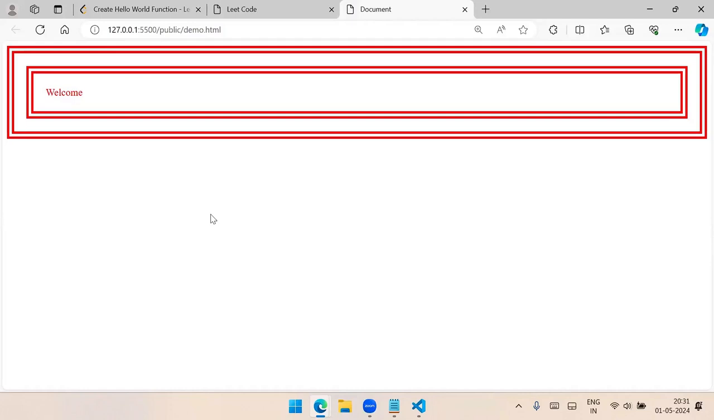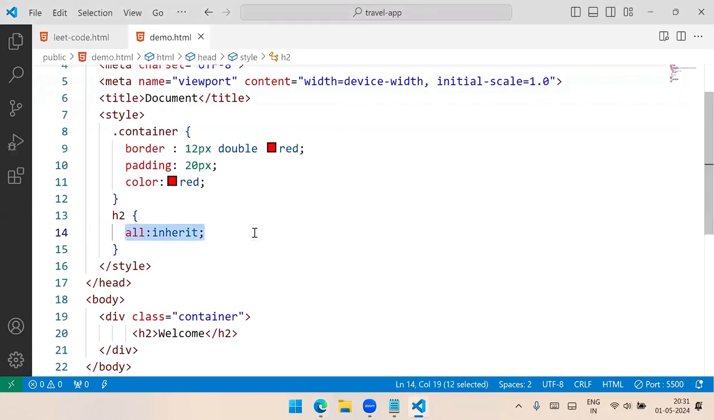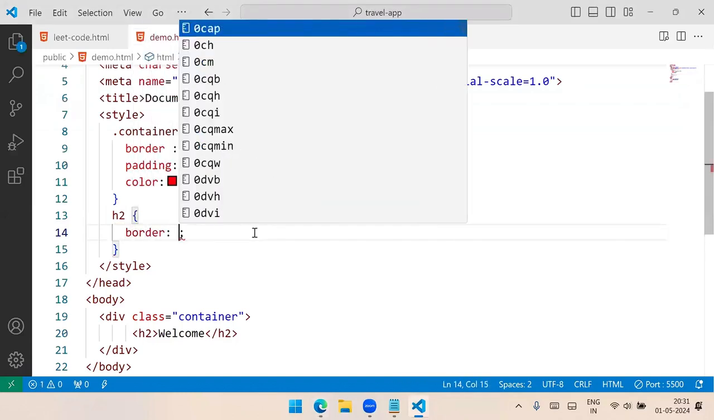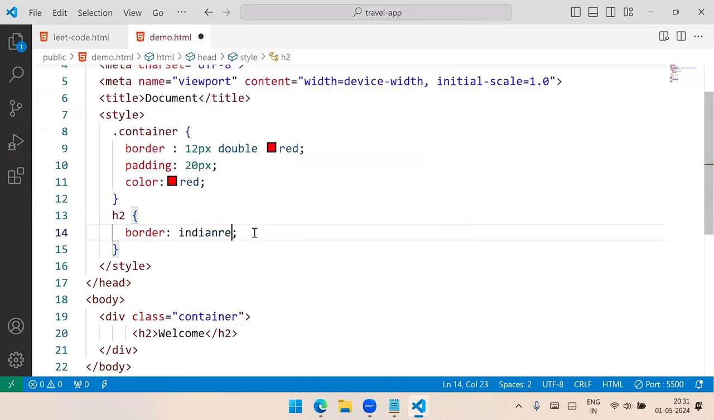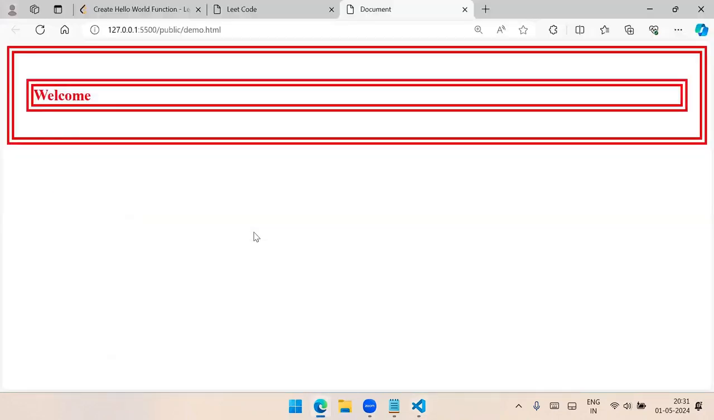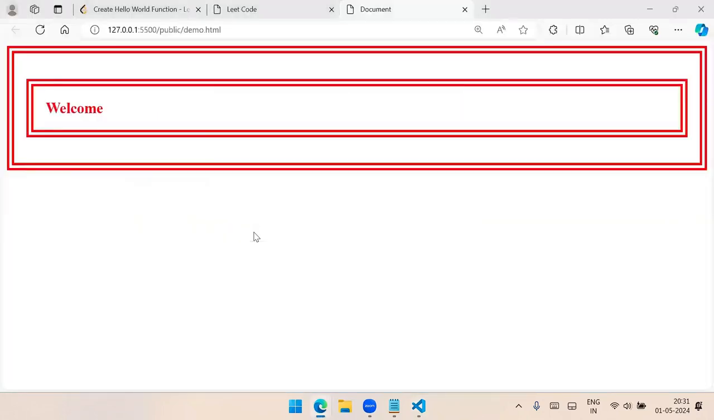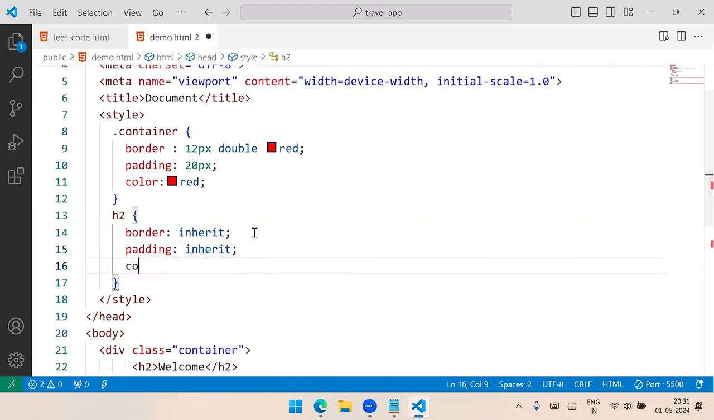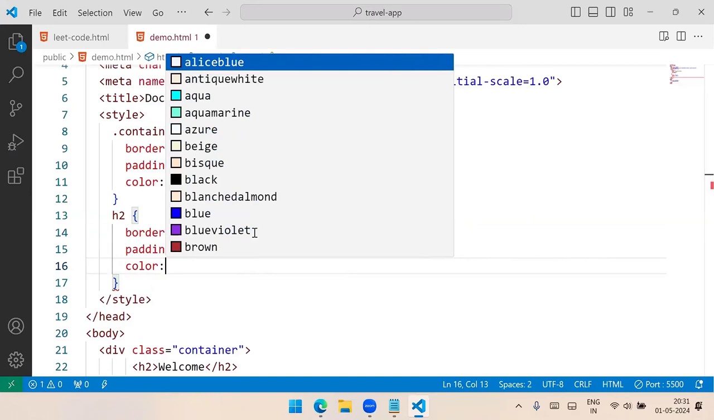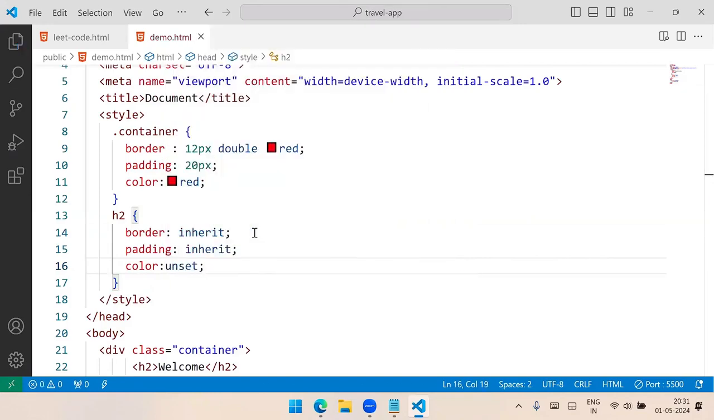It should inherit the parent border. It should inherit the parent color. It should inherit the parent padding, but not color. Then what do you do? That means, what to inherit? Border inherit. So border inherit, okay, that means it inherited the border. Okay, padding also inherit. Padding also inherited. Color don't inherit. Then what do you do? I write color unset. Color unset.